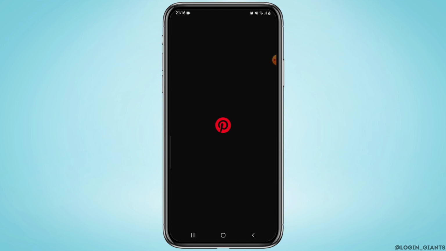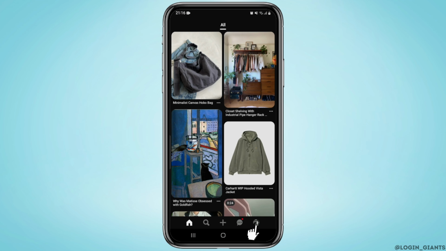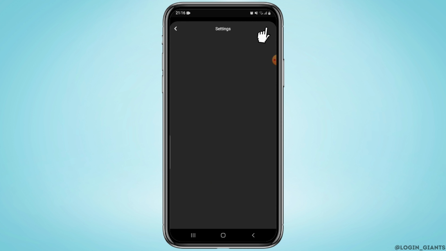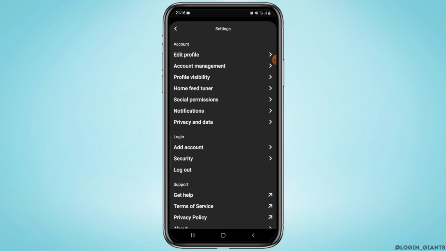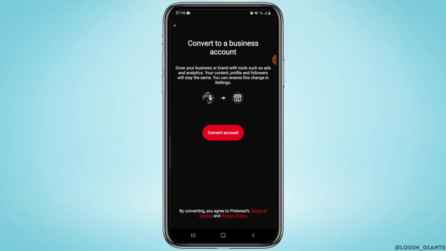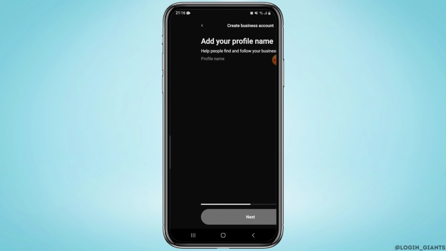So for this, first go ahead and open up the Pinterest application. Once the app opens up, tap on Profile from the bottom and now tap on the gear-like icon at the upper right corner. Now from the settings page, click on Account management. Now from here, just right under your password, you'll be able to see Convert to business account. Tap on it. Click on the Convert account button.